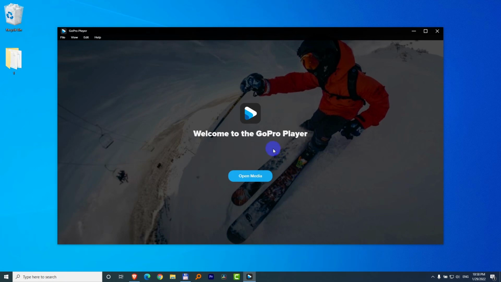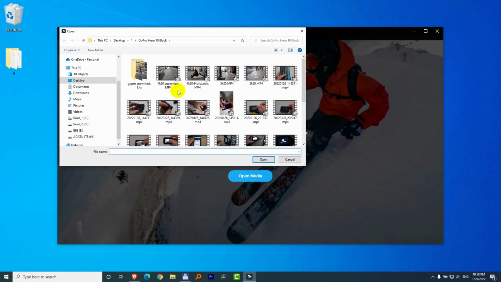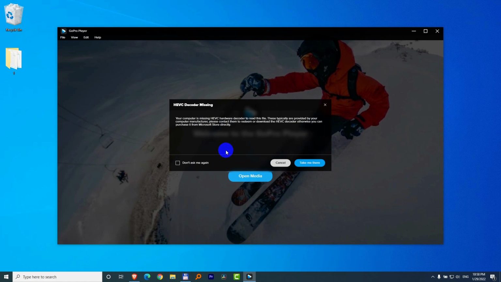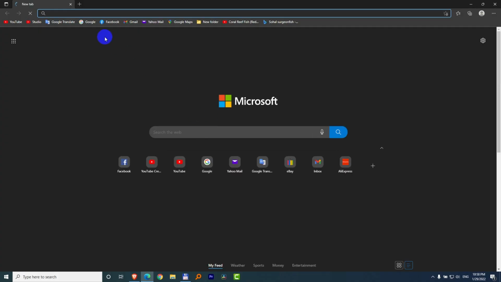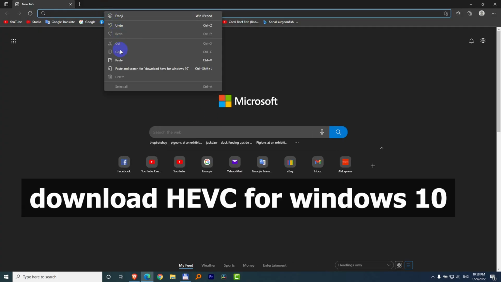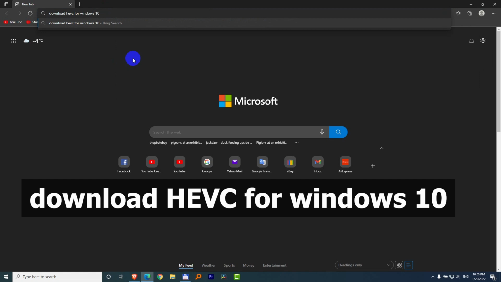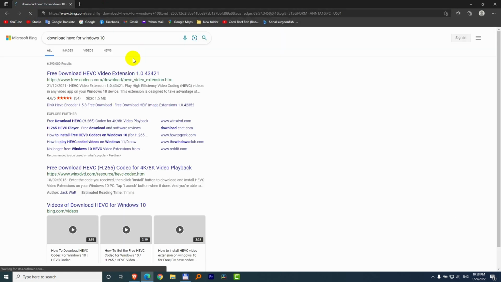Here's a program under Windows 10. Even if I want to open a file, it says that the computer is missing HEVC hardware decoder. So let's try to download and install this codec, HEVC for Windows 10. Okay, open a browser and search for that one, download HEVC for Windows 10, and press enter.